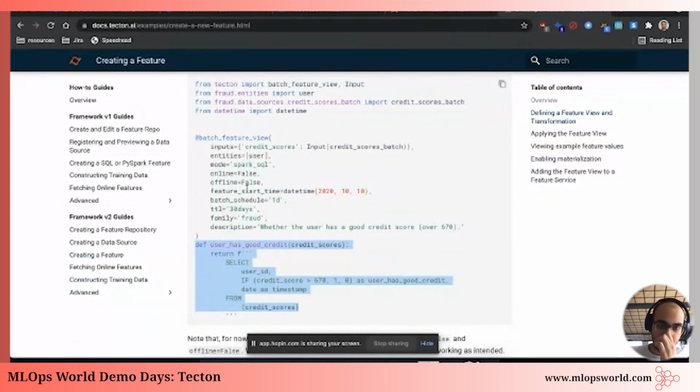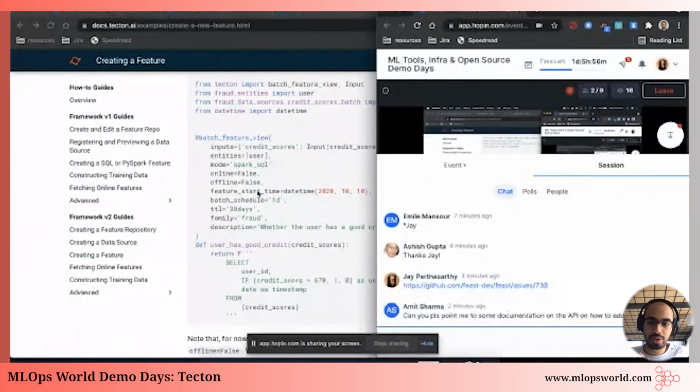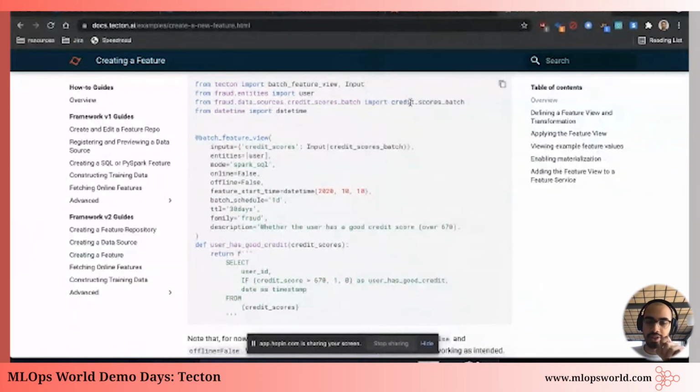This one's actually scheduled, so there's a batch schedule of 1 day. So Tecton will run that every 1 day. That's how Tecton deals with transformations. But Feast just doesn't have this at the moment, if that makes sense. Cool. So hopefully that is some interesting background on transformations, and maybe even a sneak peek of where we're going to go in the future.